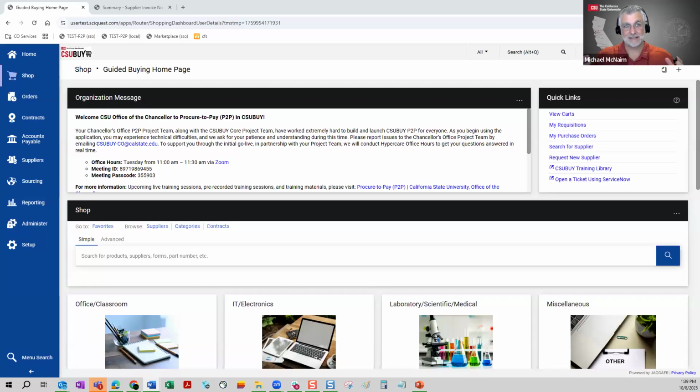Basically, there's all the information, and we kind of say there's no secrets in CSU BUY. The information's there. You can go find it. And a lot of times you can find it yourself without needing to contact somebody else. So if a supplier is asking, hey, where's my payment? We did the stuff, we shipped it to you, I haven't been paid yet. You can look at that yourself because the information is right there.